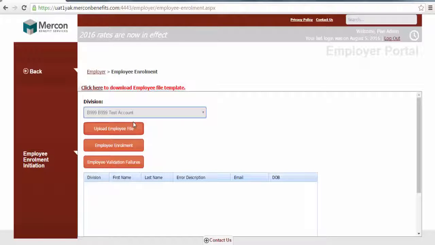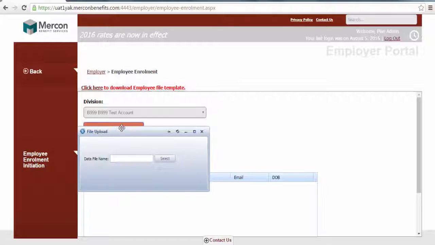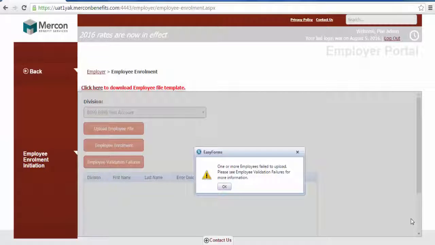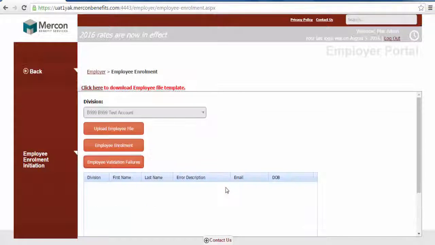Now, click Upload Employee File and browse for the file that you have saved for the upload. Click Open. If the upload was not successful or certain items did not upload successfully, the system will display this message. Reasons that uploads fail include missing fields within the upload file, invalid dates, invalid SIN numbers, or an invalid email address. Click OK.